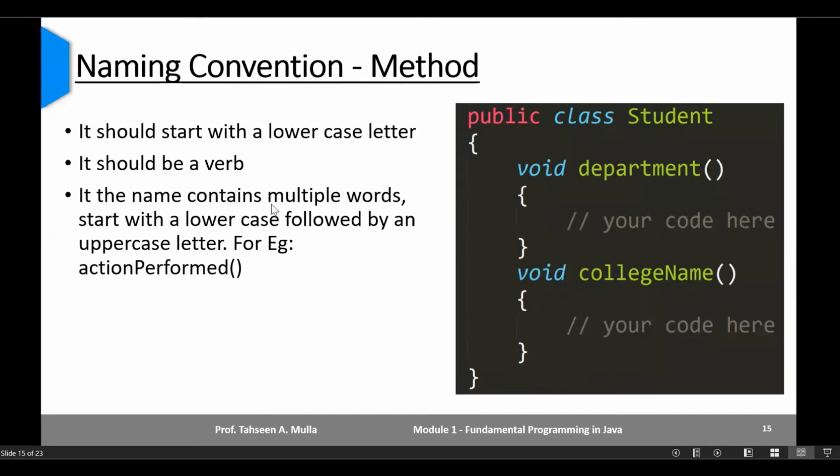If the name contains multiple words, start with a lowercase followed by an uppercase letter, right? So here I have taken multiple words. Now here I am having two words. I cannot have a space in between. I can take underscore as a special character, right? But if I do not want to mention that underscore, I can use this naming convention, right? So this is my first word as college and second word as name.